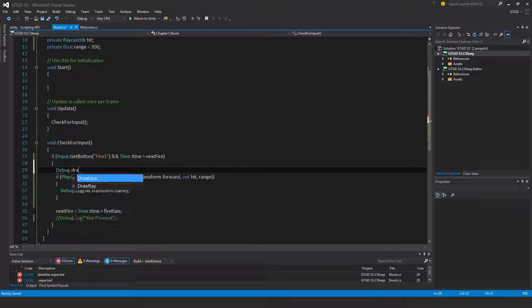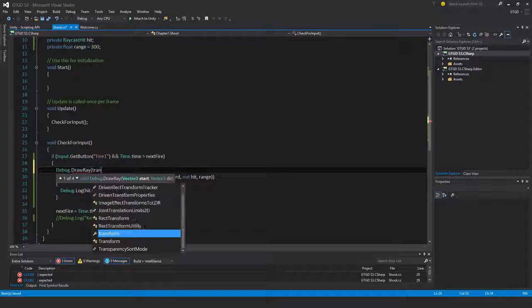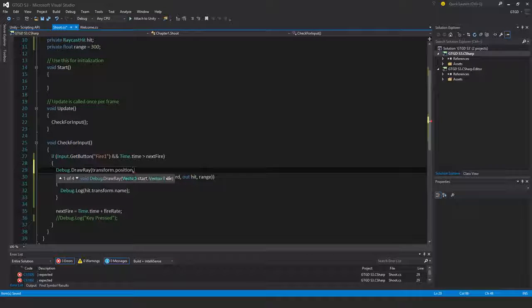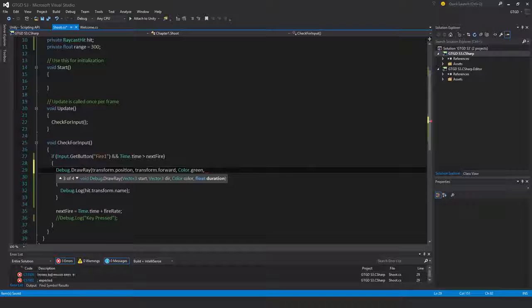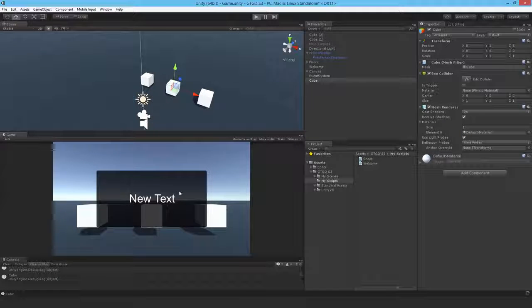Right now, you can't really see the raycast, so how about I put in a Debug.DrawRay, and you pass in the arguments in a similar manner. So transform.position, then transform.forward. You can also set the color of it, so use a capital C, Color.green, and duration, how long you want it to be there for, so you can spend a few moments figuring out where it was. So I'll put in 3 seconds.